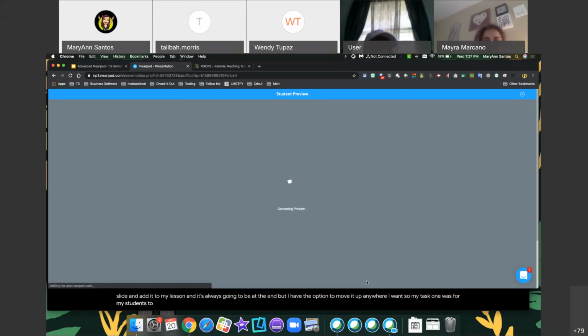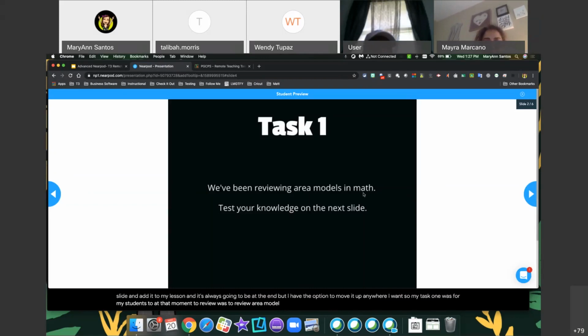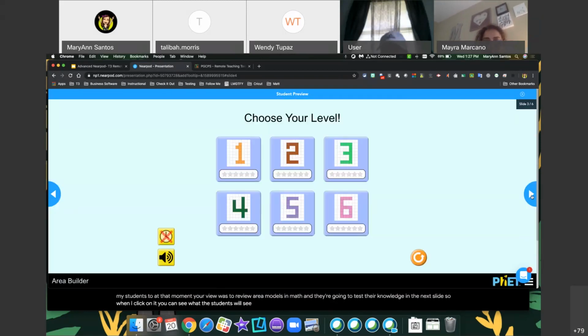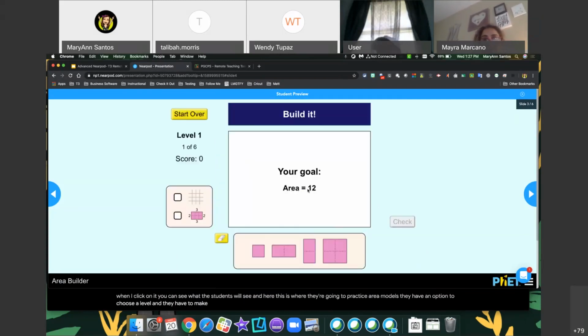So my task 1 was for my students to review area models in math, and they're going to test their knowledge in the next slide. So when I click on it, you can see what the students will see. And here, this is where they're going to practice area models. They have an option to choose a level, and they have to make an area model that equals 12. So they can drag the different things in here to make their area model.